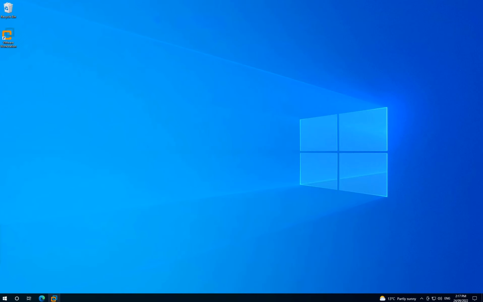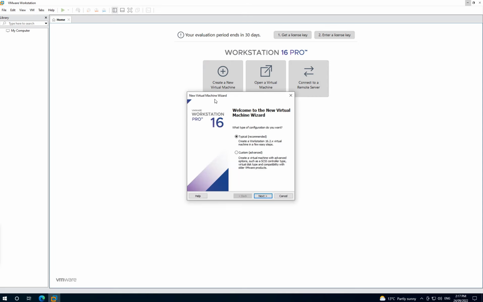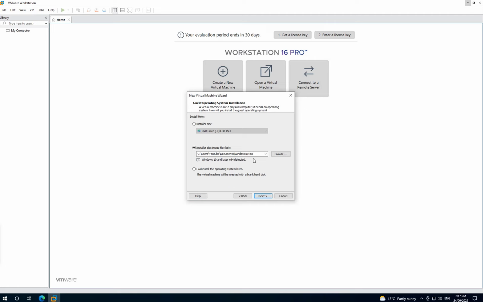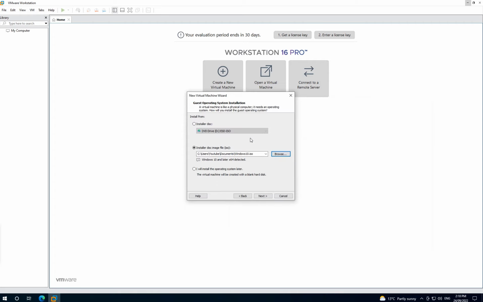Once you have VMware Workstation installed, click on create new virtual machine. Now, this is just a trial version, so that's fine for this purpose. I'll leave that default and click on next. What I have done is I've already downloaded the Windows 10 ISO image. I'll share the link as well for you guys, so you know how to download that. I've just gone to the path, it's just sitting in my documents. Just click on that, and that's where the path is. And then you click on next.